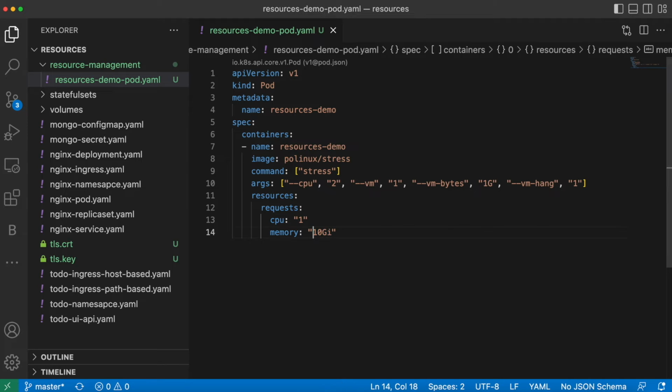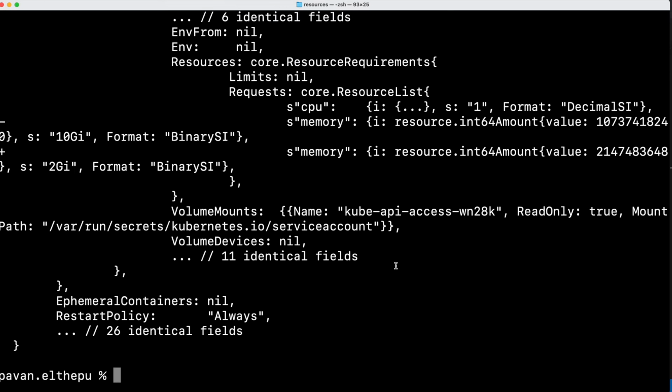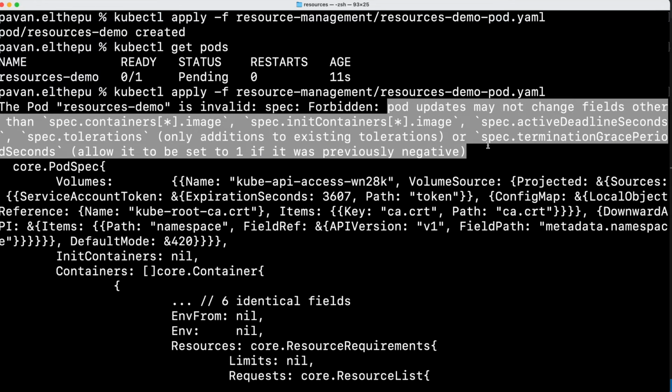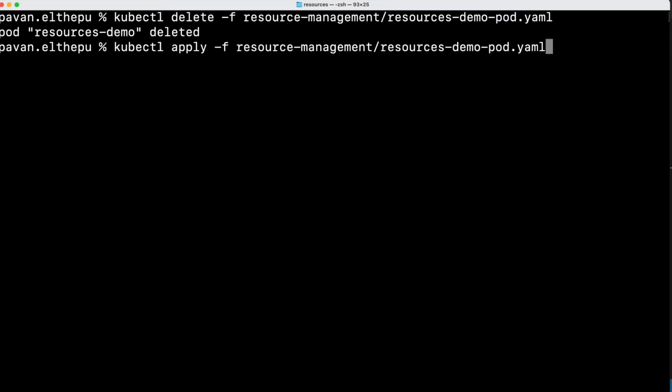Let's change it to 2 gigabytes. Go back to the terminal and apply. Oops, some error. Let us see what the error is. The error states that we cannot update fields other than these. So once a pod is created, we are not allowed to change the resources. So let's delete this pod and then change it. kubectl delete pod. So now let's apply. As you can see, the pod is created.